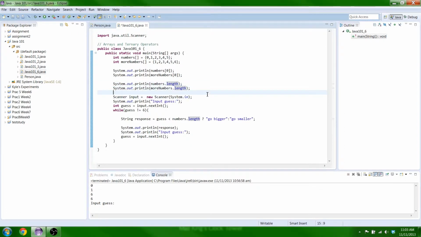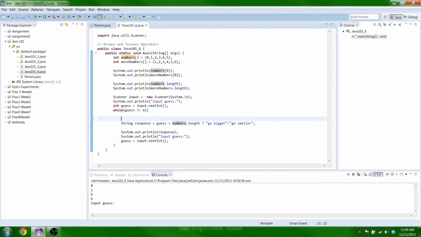Alright, and on to ternaries, as I didn't spend much time on arrays because they're relatively simple. If there's any questions about that, leave comments. But on to ternaries. Ternaries are this thing right here with the question mark. They're basically very simplified if statements. So I can rewrite this ternary as an if statement here.